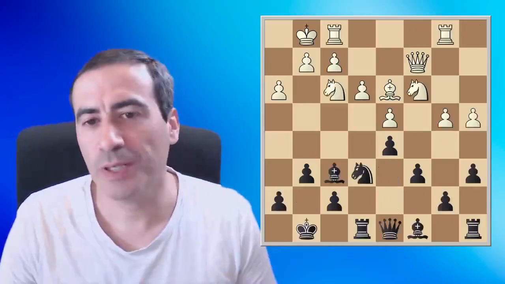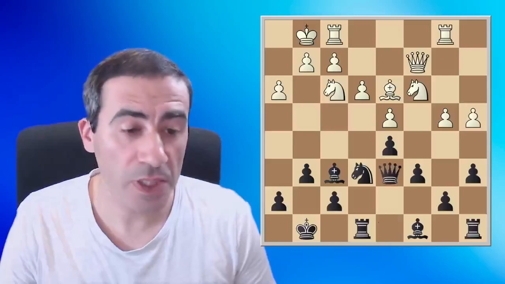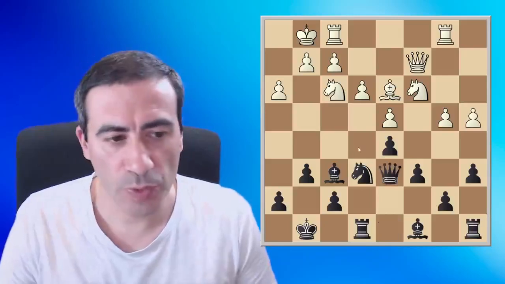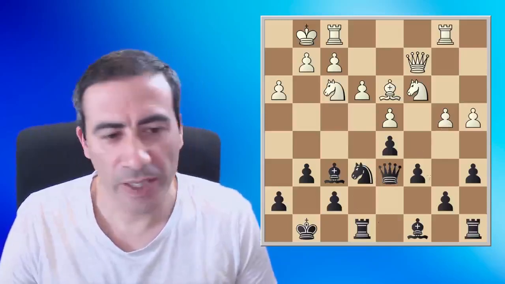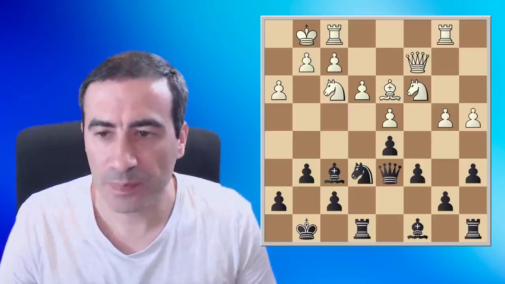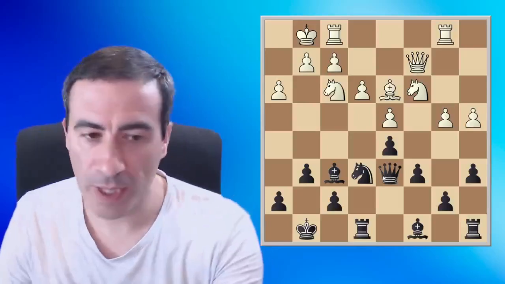How can Black further improve their control over the dark squares? So here the move is queen d6. We control e5, c5. We also make sure that after b5 we are able to react with c5. So this position is good for Black.